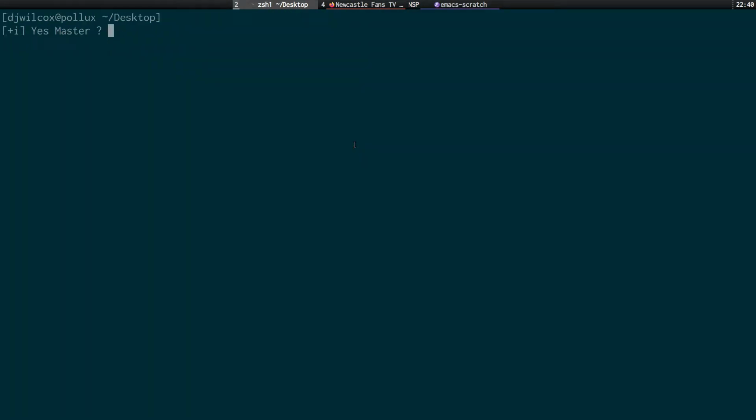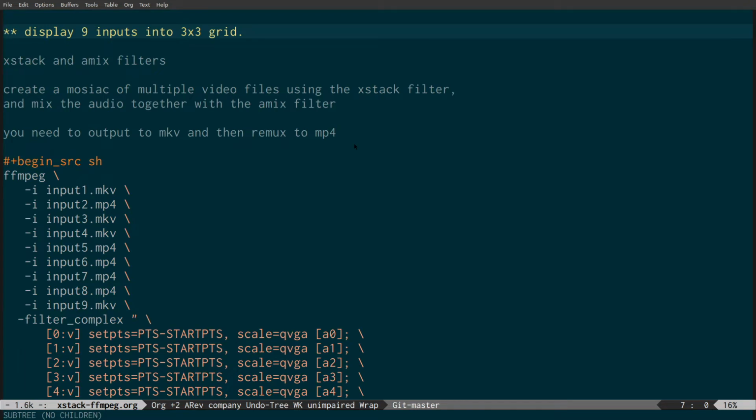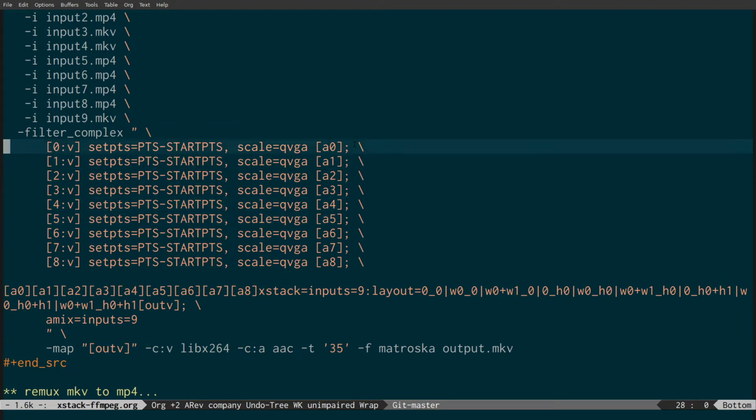Okay, so you can see the clip there. So what I'll do now is actually go through the code. So basically what we're going to do is use FFmpeg and give it multiple inputs. In this case we're giving it 9 inputs. And then what we do is we have this block of code here, this filter complex.